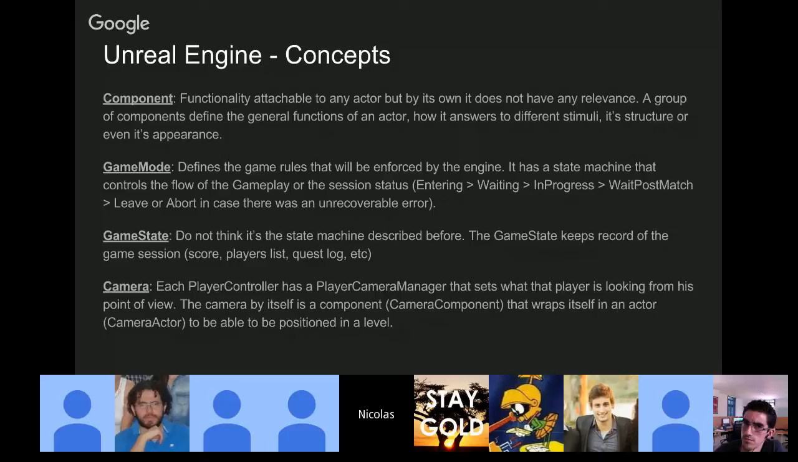Then we have the camera. So each player controller has a player camera manager that sets what the player is looking from his point of view. The camera by itself, it's a component, and it's called the camera component at code level. And it wraps itself in an actor, a camera actor, to be able to be positioned in a level.